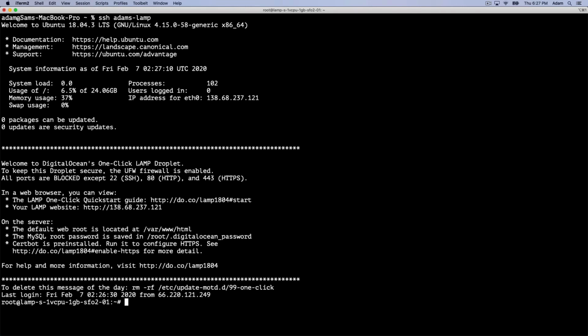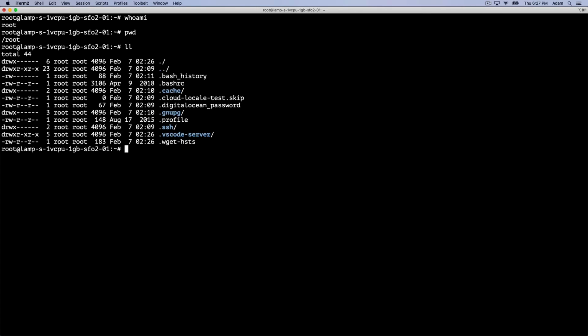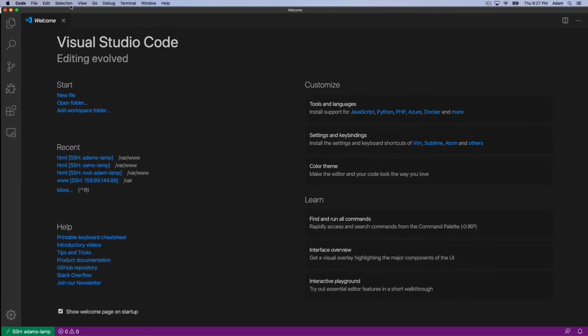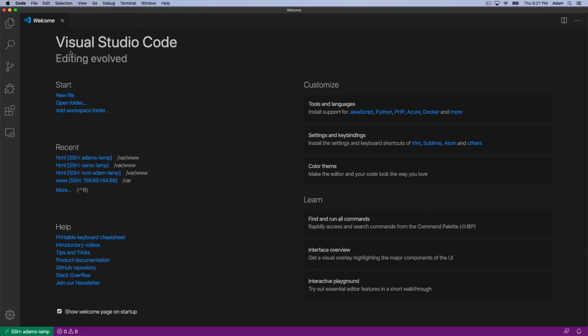And I'm logged in as root. I'm going to clear and I can say, who am I? Well, I'm root. And I can say pwd, I'm in the root folder. I can list. I can see now that it has created a VS Code server folder here for me. And that's what VS Code is running off of. That's probably why it wants to open up a brand new window, because it's running within the context of this right here, not your local machine.